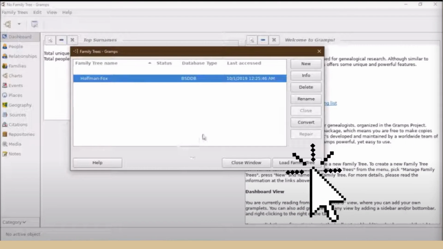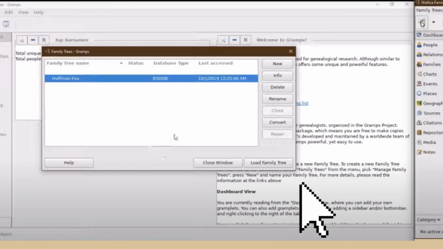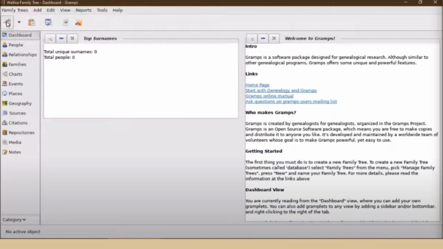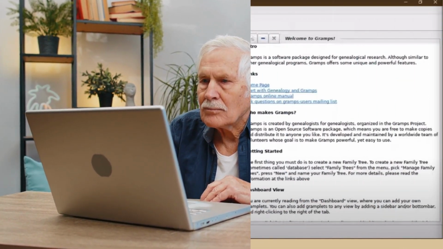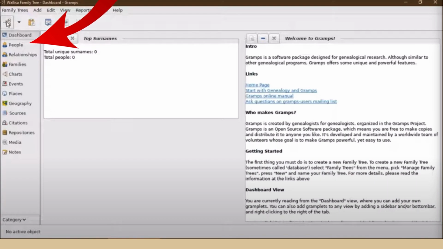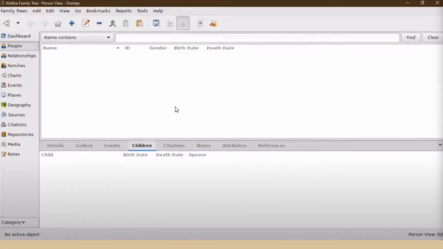All right, let's load up our tree. Click the tree you want, then hit Load Family Tree. It might not look like anything happened, but up here in the title bar, you'll now see your tree name. That tells us we're in the right place. Time to add some folks to this tree. Click on the People tab on the left side. You'll see an empty list. No surprise, we haven't added anyone yet, but let's fix that.